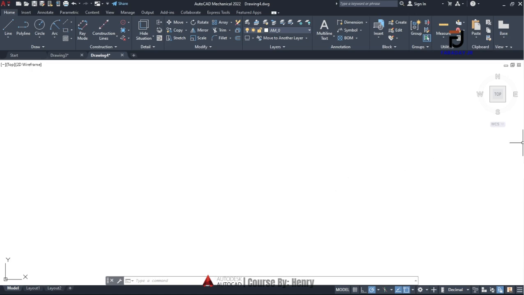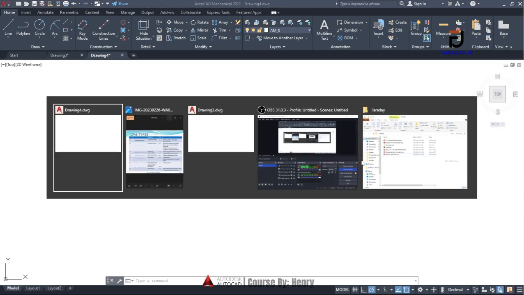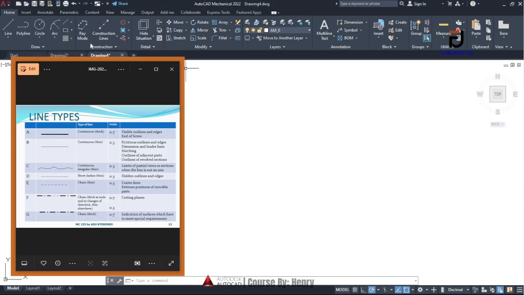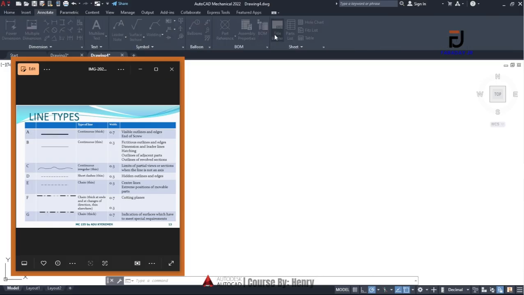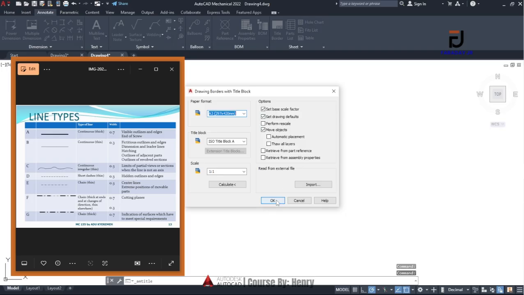Drawing. So I want us to tackle these exercises. Go back to my drawing, and after I'm done with this, I want to insert my title block. So let's insert it. We move on to annotate. We click on title border, click OK.